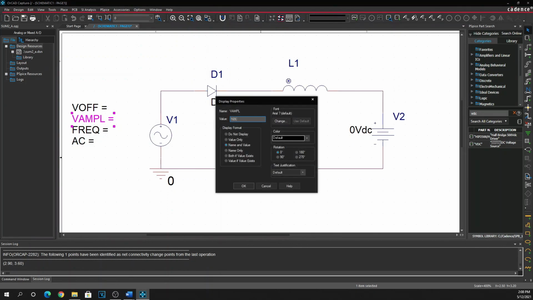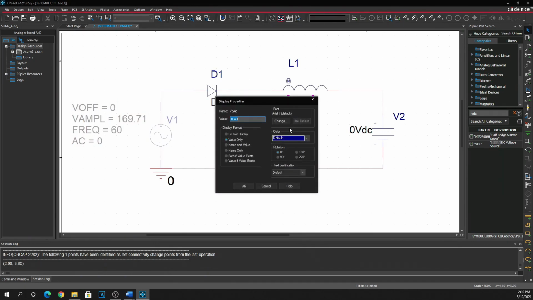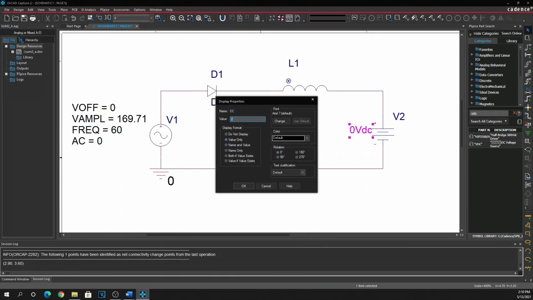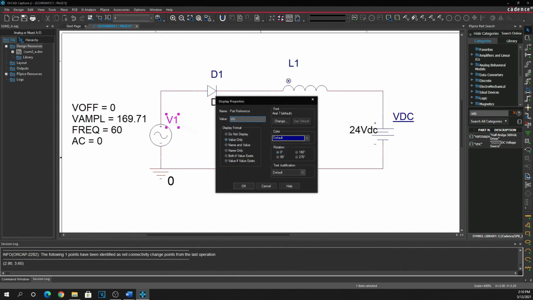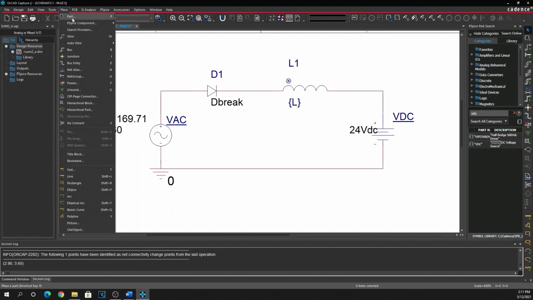Now let's input it as the amplitude voltage, frequency 60 Hz, set AC to 0, and the voltage offset to 0 also. For the inductor, we will input a variable, bracket L. For the VDC, we are given an input of 24 volts. Let's rename the sources. To set the input parameter for our inductor, let's go to Place, Part.